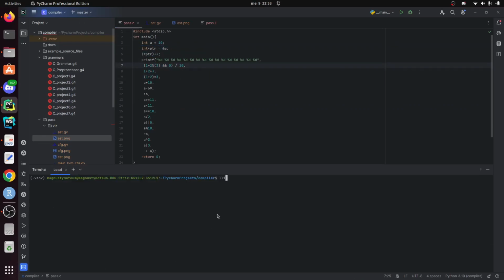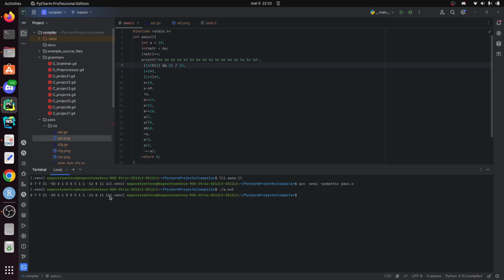Now let's actually run the thing that we compiled. Okay, so this is the output, right? And now let's see what GCC, the reference compiler, gives us. Let's run it and compare. So this is basically the same, right? Just to show the correctness of the thing.